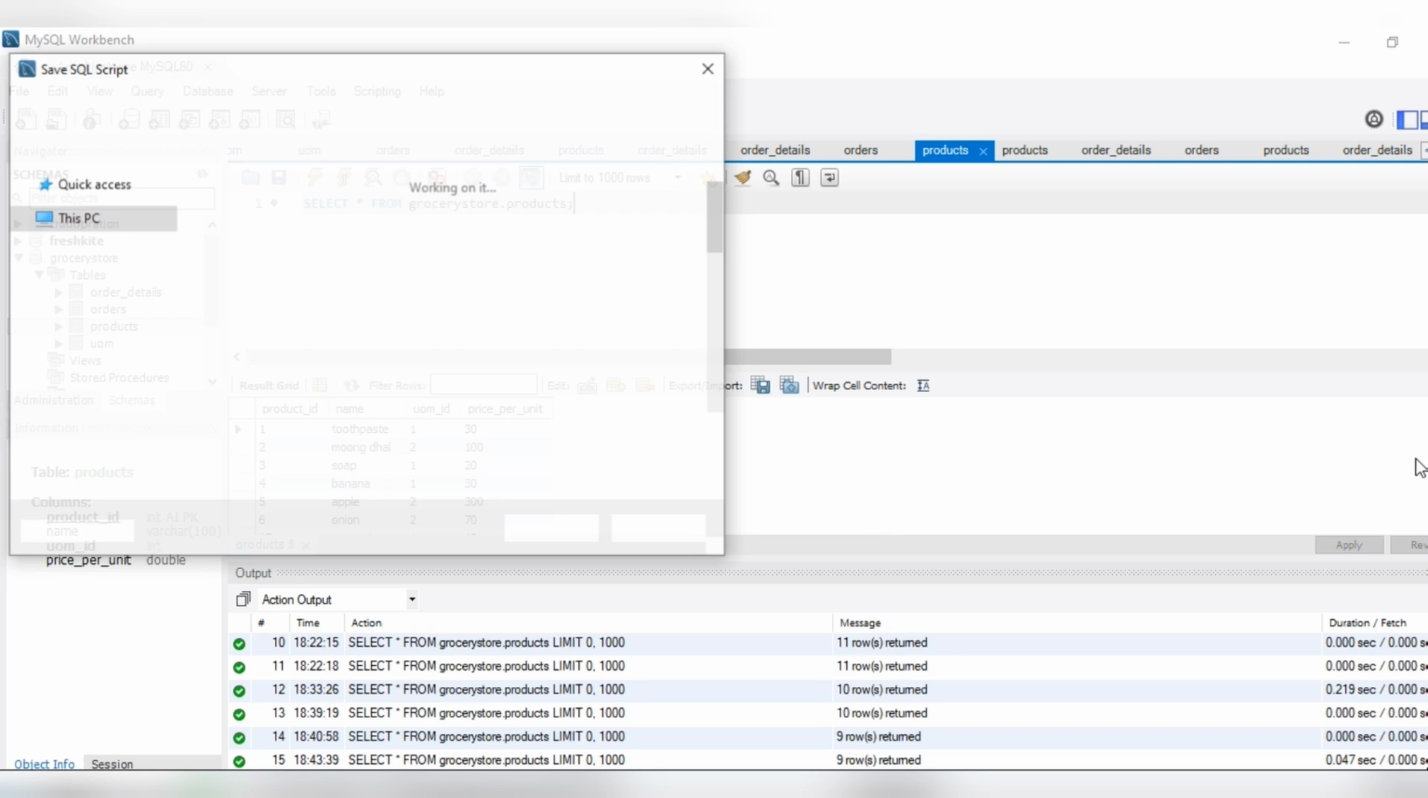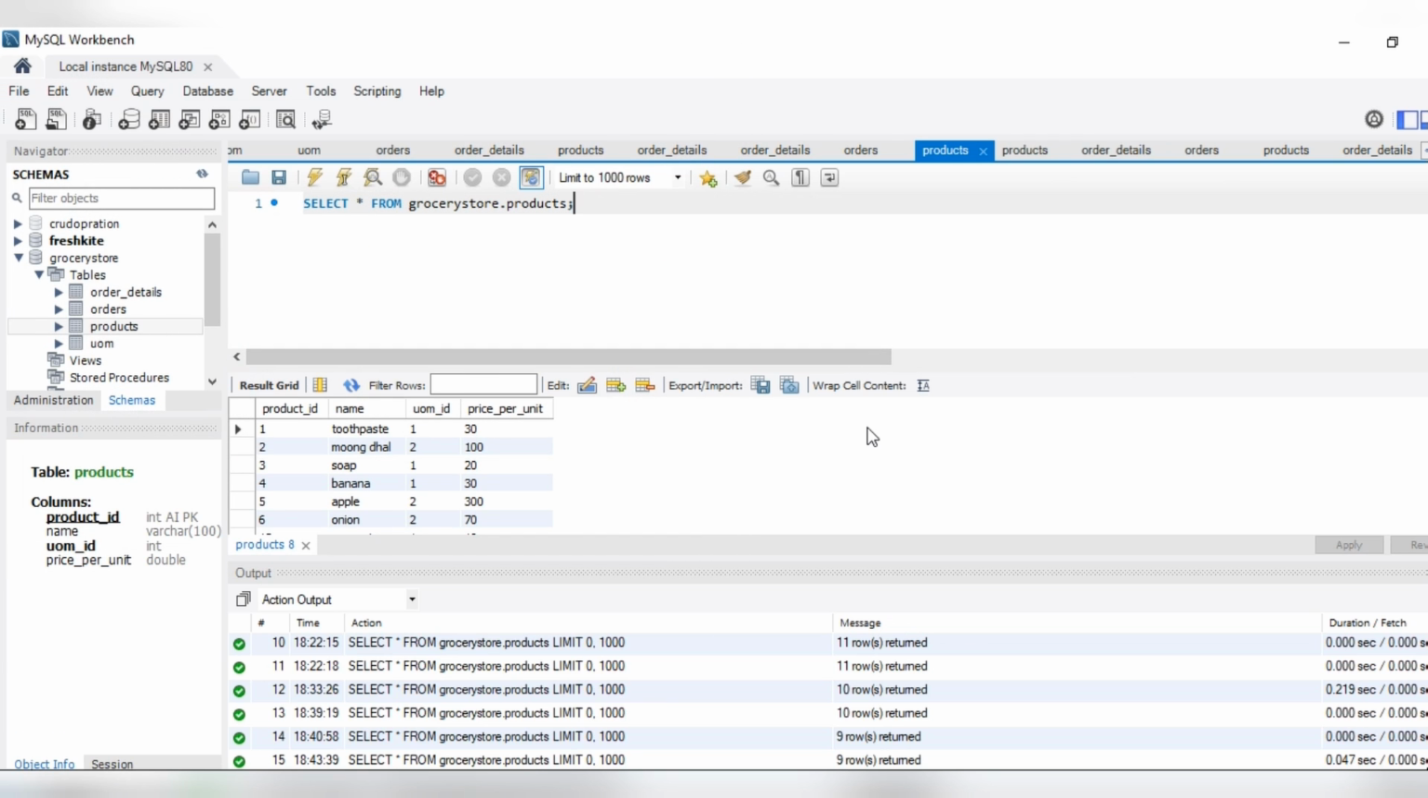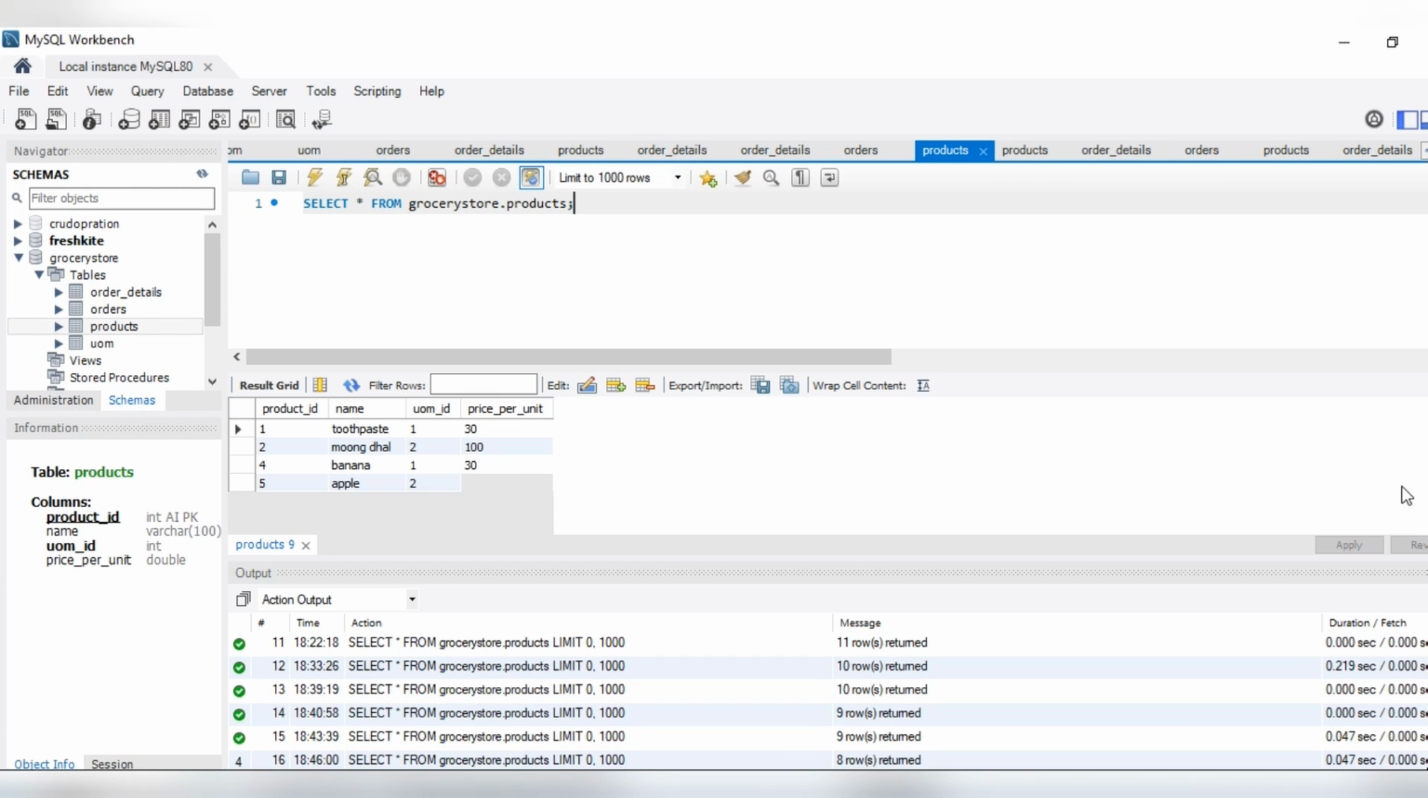Now I refresh this page. See here, the third row ID is gone. That row ID is deleted.